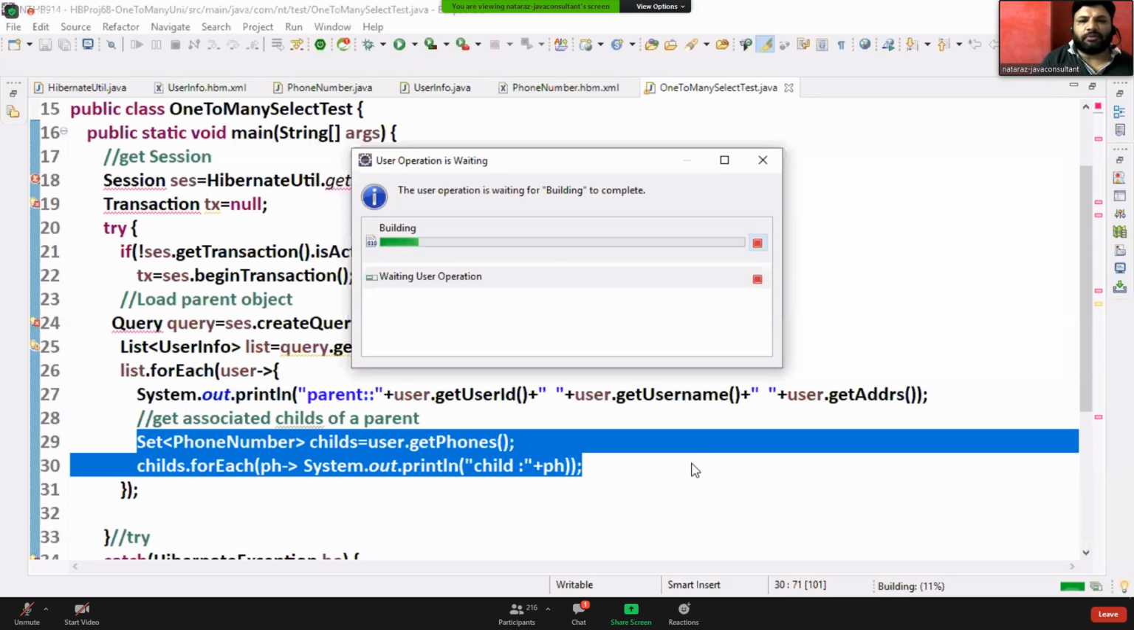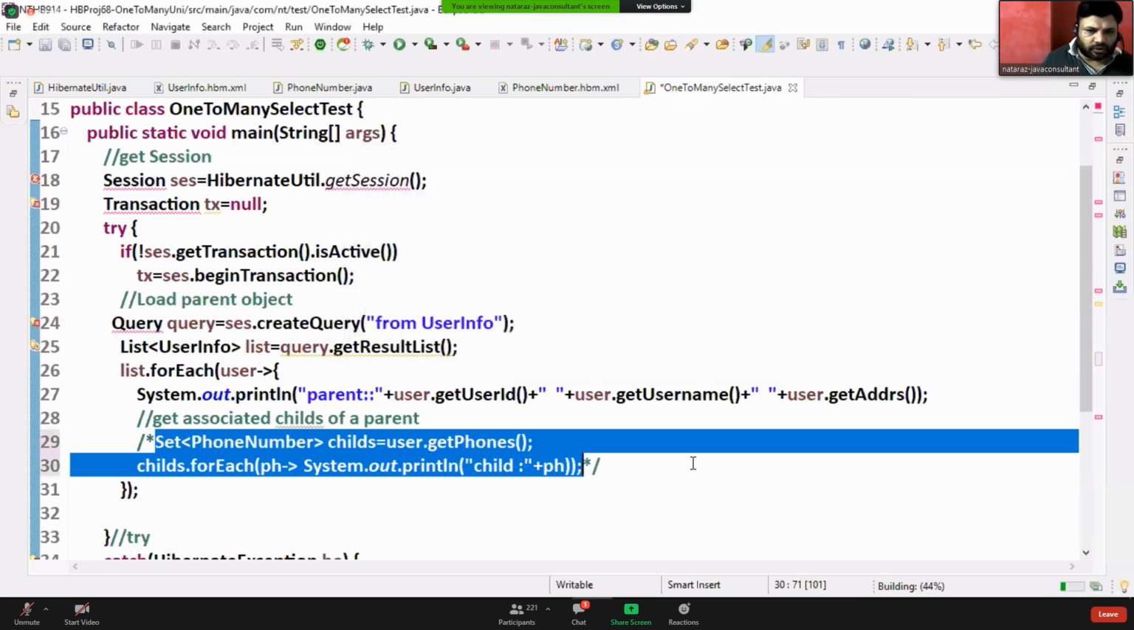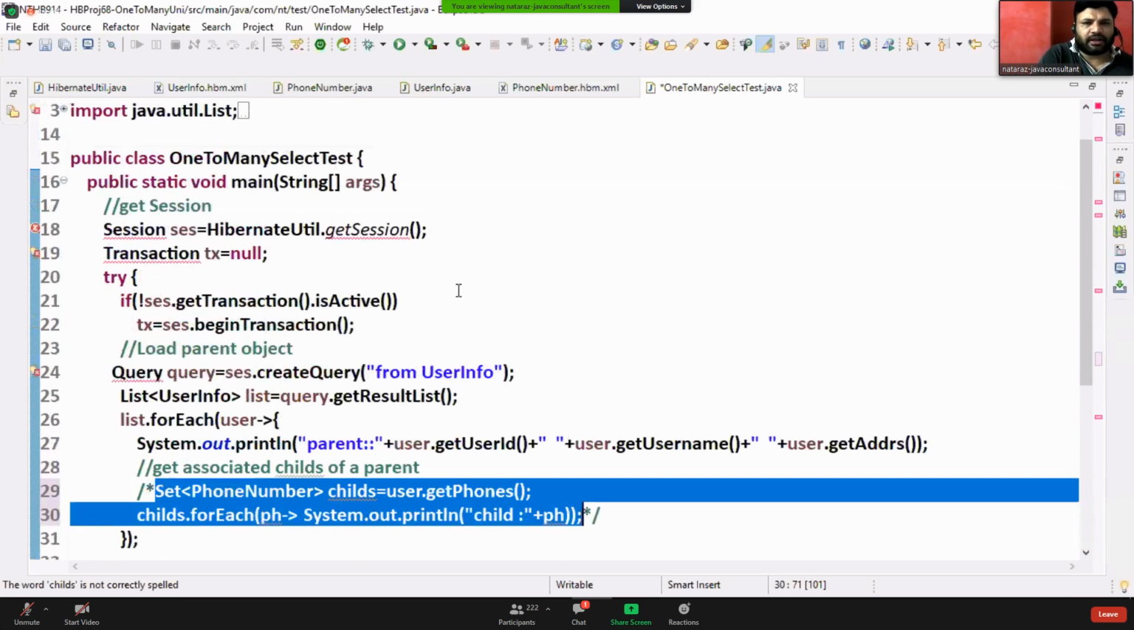What do you mean by lazy loading? It loads parent objects normally, but associated child objects will be loaded lazily, on demand. On demand means when you show interest in using the child objects, only then will they be loaded from the database. Otherwise, they will not be loaded from the database.